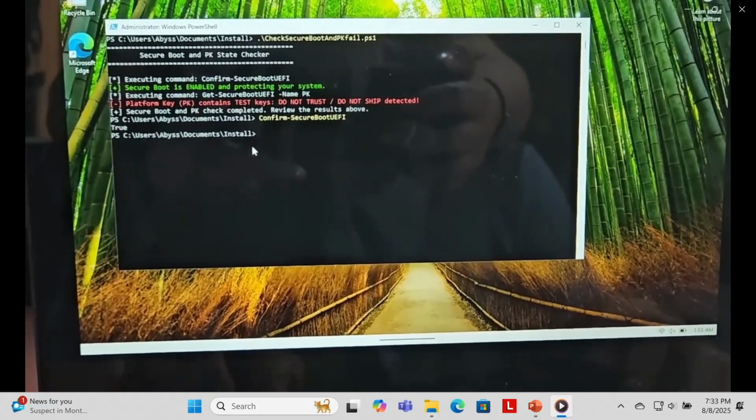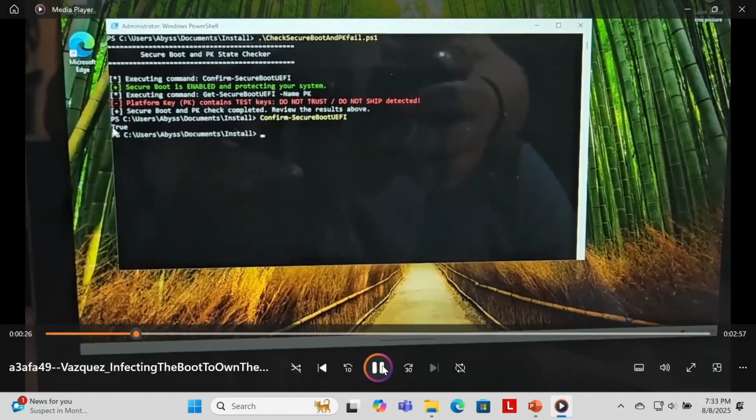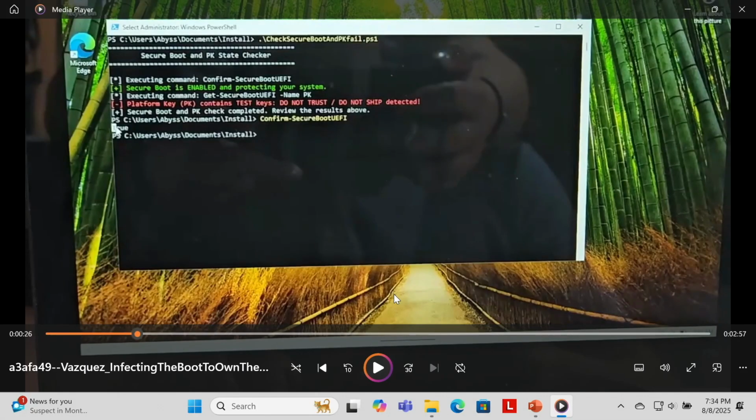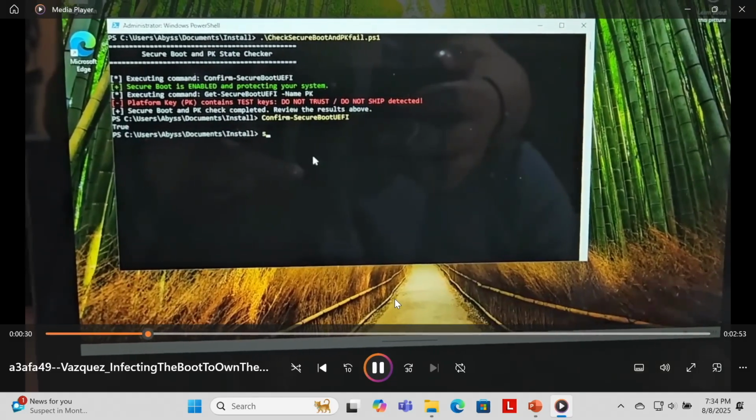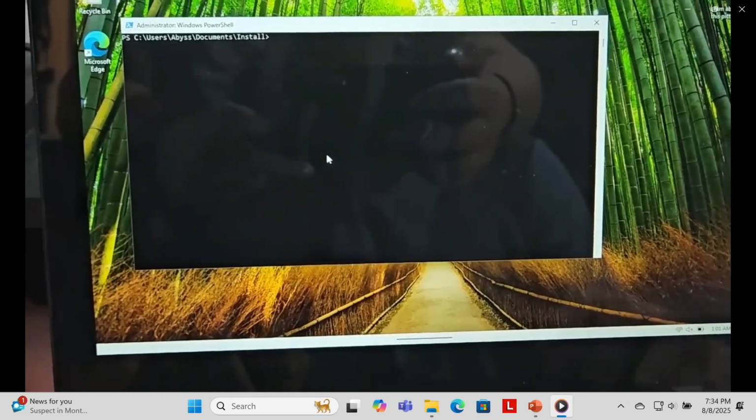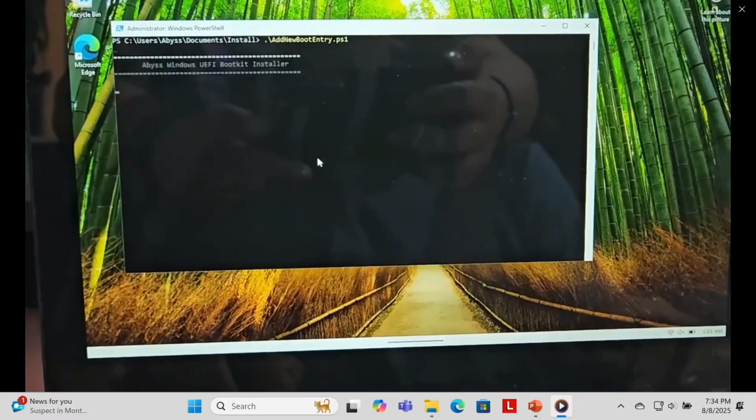We are going to execute, we're going to pause it here. We execute a script. Everything is available, so don't worry. We execute a script to check if secure boot is enabled. And yes, secure boot is enabled, as you see on the screen, but there is some kind of flaw in the UEFI firmware, so who cares if secure boot is enabled or not? The machine is vulnerable.